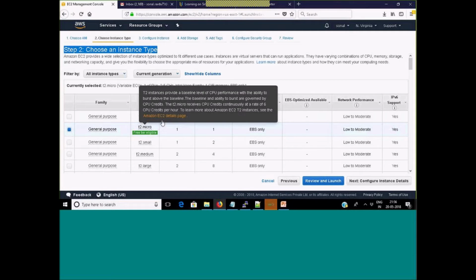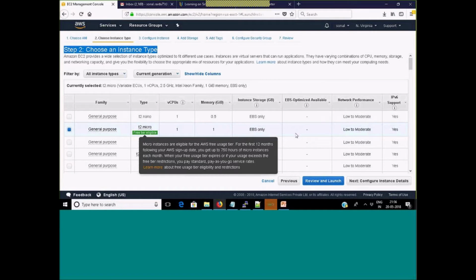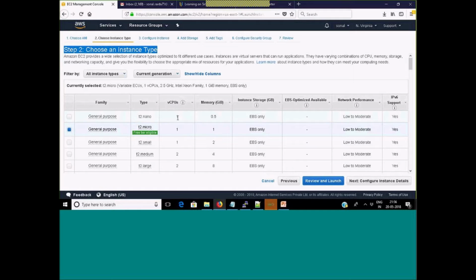The different types are highlighted, but I want to showcase them. See here, family: general purpose, and the type names are T2 nano, T2 micro, T2 small. You can see the virtual CPUs attached to each type, how much memory there is, whether it is instance store backed or EBS backed, and then network performance, what kind of performance you're looking for. Accordingly you can choose the instance type.